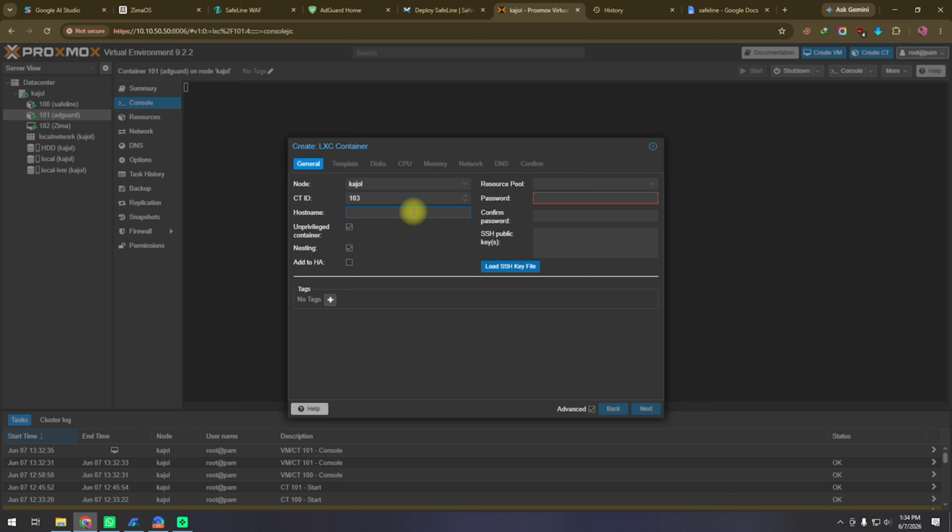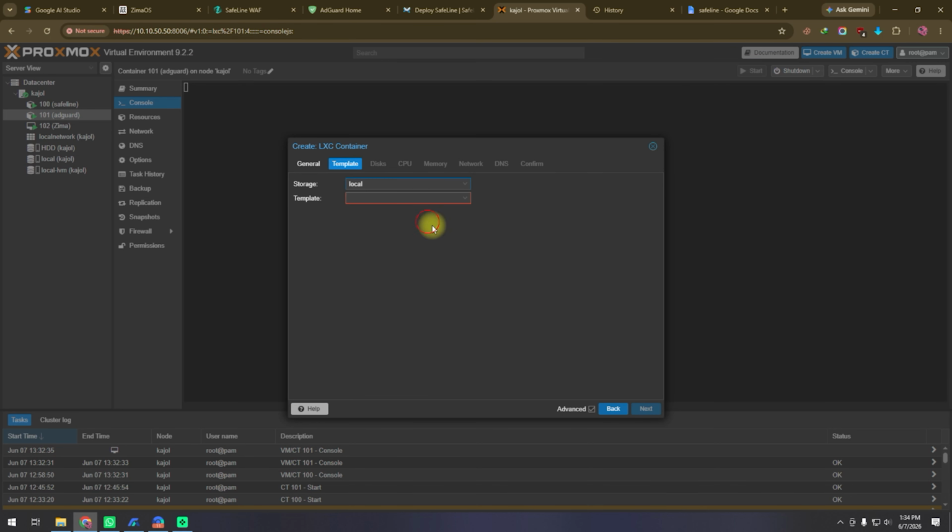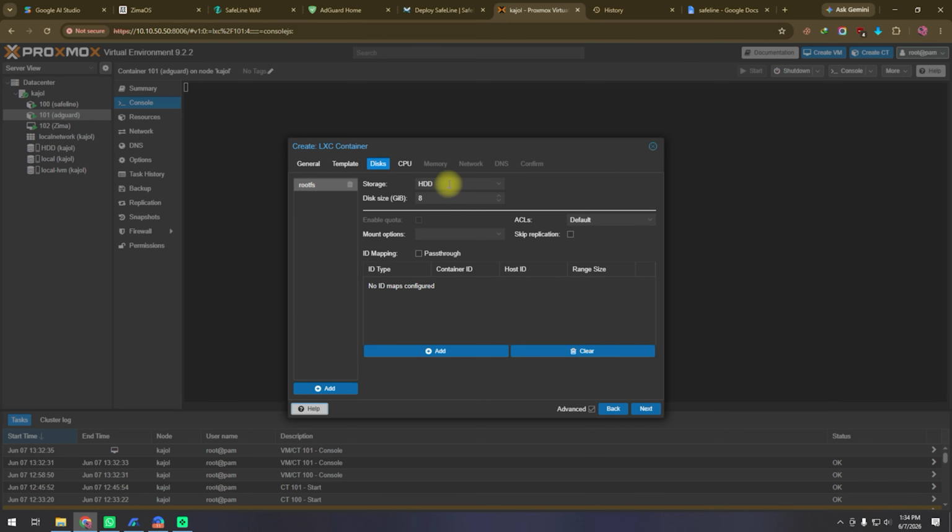For SafeLine, let's just enter SL or write S-line. We need to set a password here, and I will enter the password I usually use. In your case, choose a password that is easy for you to remember. I will select local for storage and choose Ubuntu as a template. After choosing Ubuntu, we will select a 20 gigabytes hard disk from here and click Next. I will allocate 2 cores.